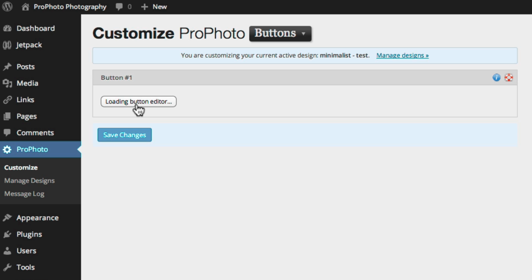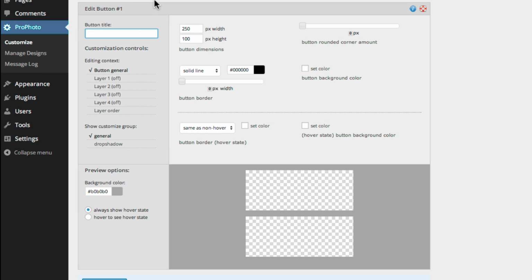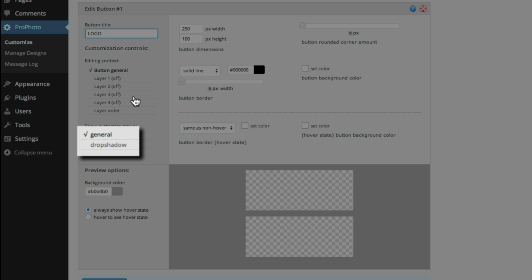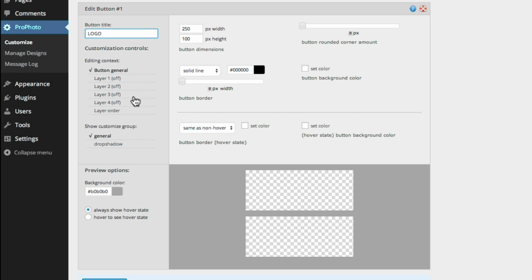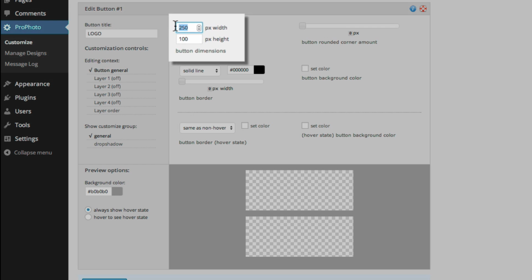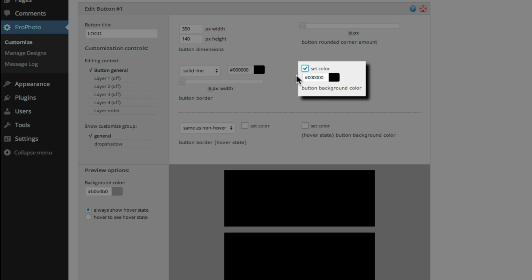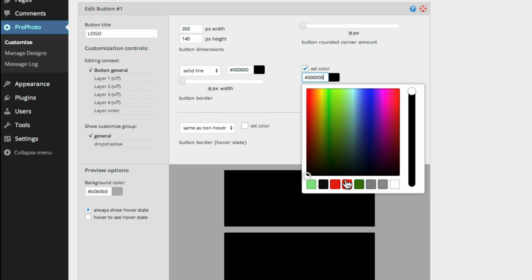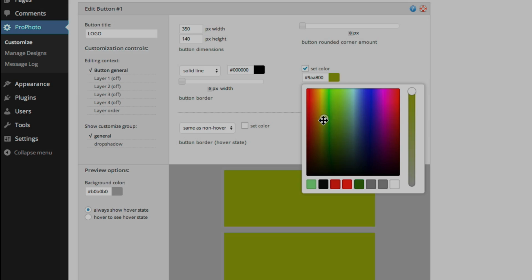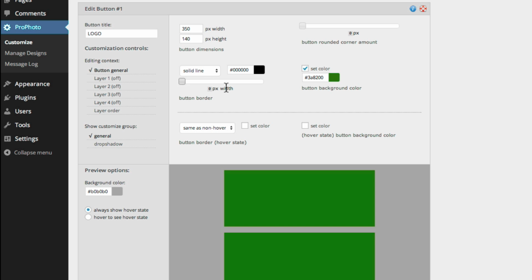Let's create a button to show you some of the capabilities of the button editor. First, we'll give our new button a name, and then look first at the Button General editing context. There are two customization groups available when editing the button general context, General and Drop Shadow. Let's start with General. Here you can change the dimensions of the button, set a background color for the whole button. You can also set a border around the button and round the corners.